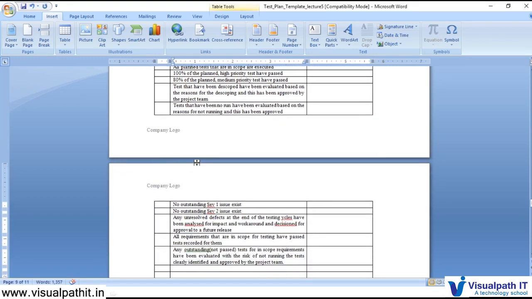And after that we need to make sure that there are no open SEP1 or SEP2 defects. In case there is an open SEP1 or SEP2 defect, we cannot close the release, we cannot give the sign off. And in case there is any unresolved defect, we need to state the workaround for it and get an approval from the business people that this defect is still open, it has been deferred, and if they are good to go live with that defect, they need to provide the approval for the same.